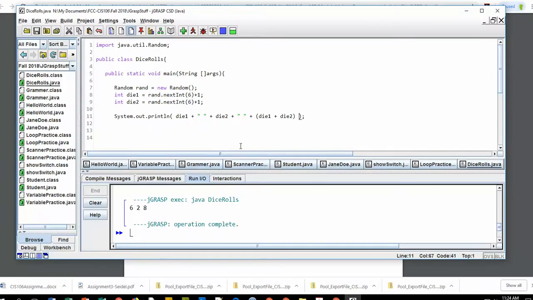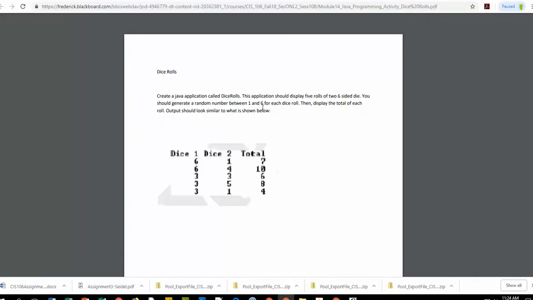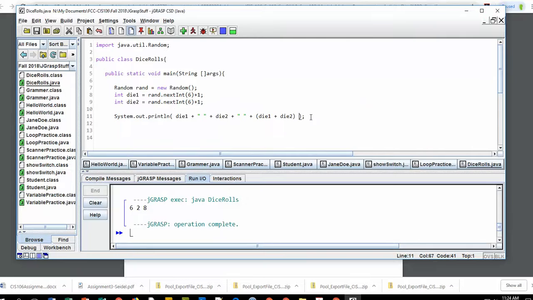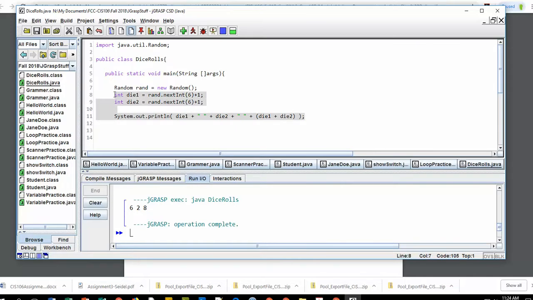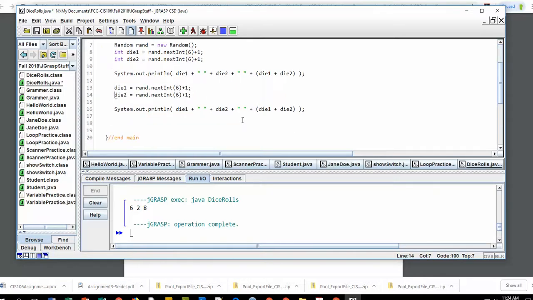And I want 5 rolls, right? It doesn't tell me, but I have 1, 2, 3, I want 5 rolls. So I want to get a random number 5 times. So I could do this whole thing. So here's 1, and then I could do it again, but I got to be careful. I don't want to recreate memory space, so I can just say die1 and die2 are reassigned. And that will do it again. That's the second time. And then here's the third time.